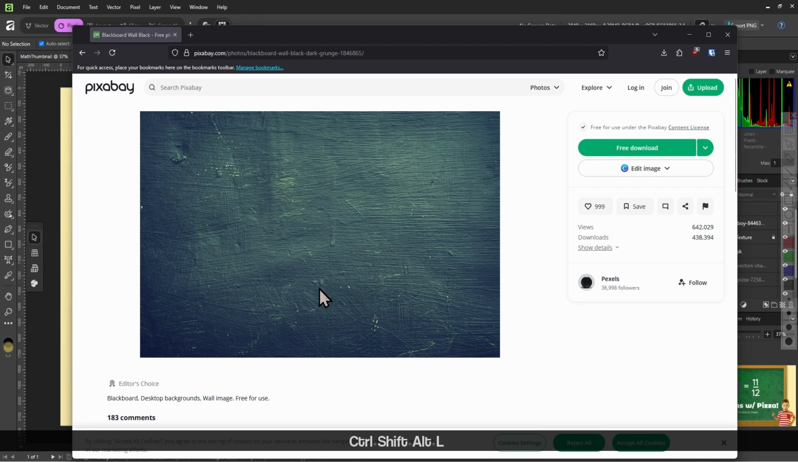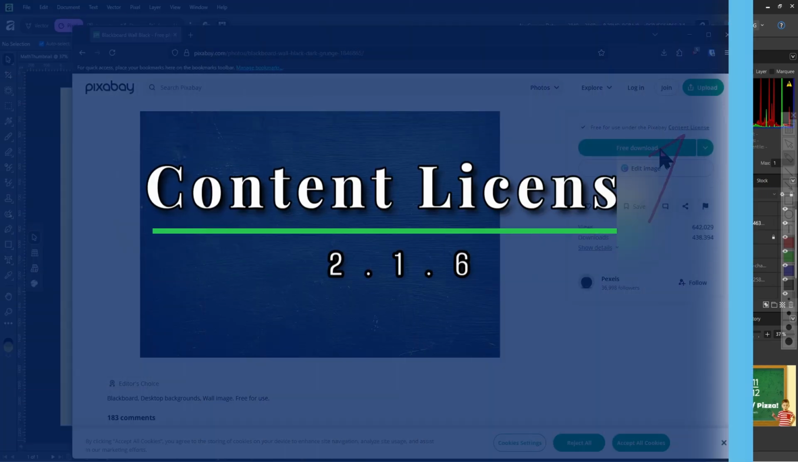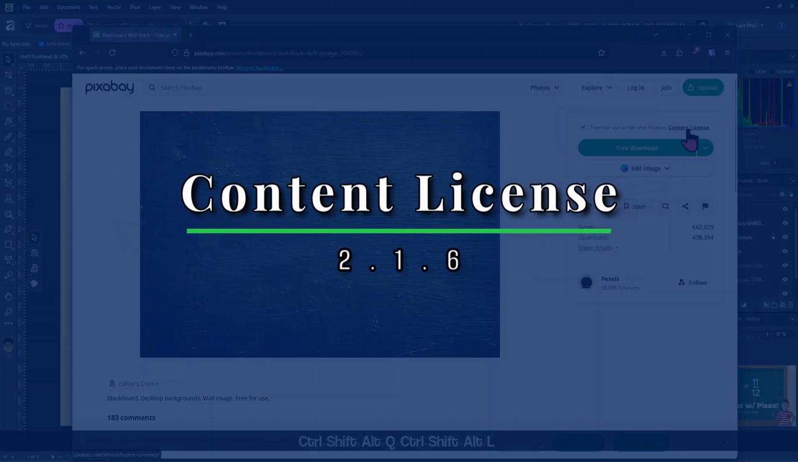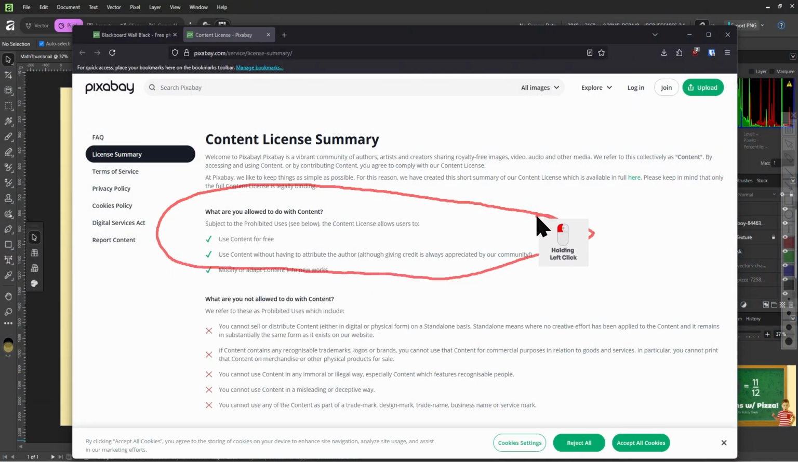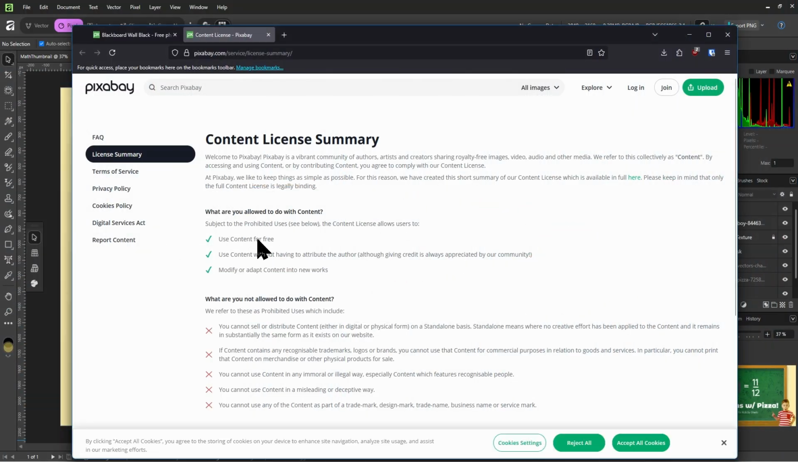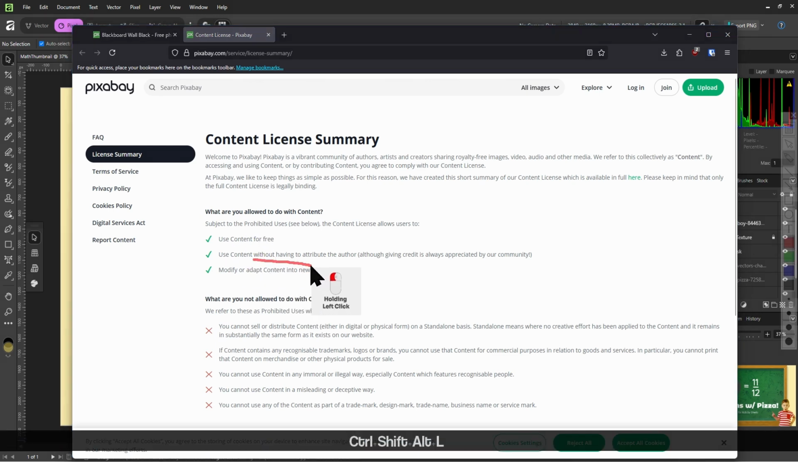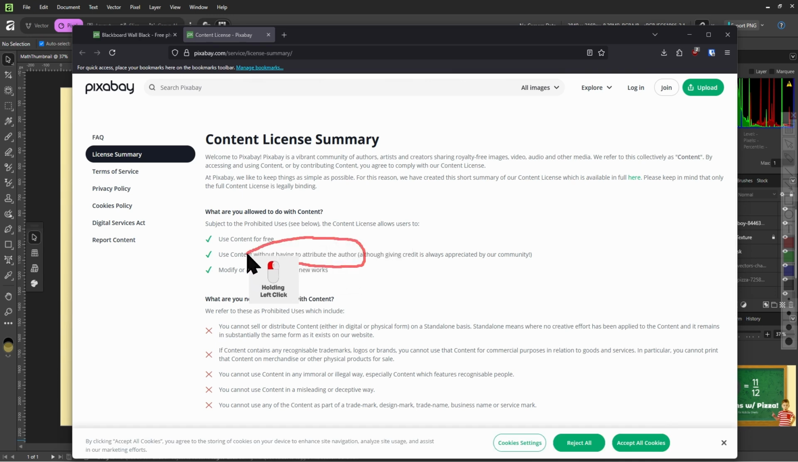And you'll get it once you go here into content license. And look at this. What are you allowed to do with content? We can use the content for free. So anything that is in Pixabay, we can download and use without worrying about being sued for copyright infringement. And we also don't need to credit Pixabay.